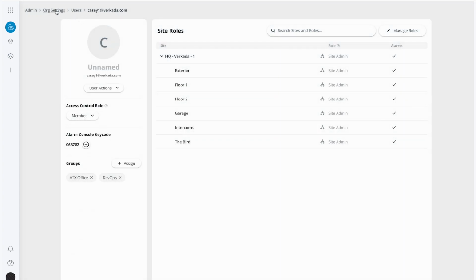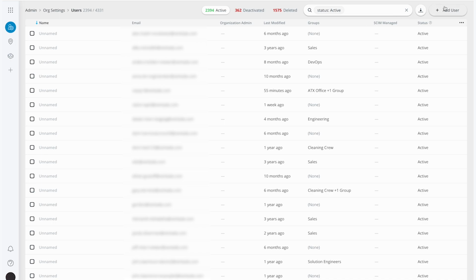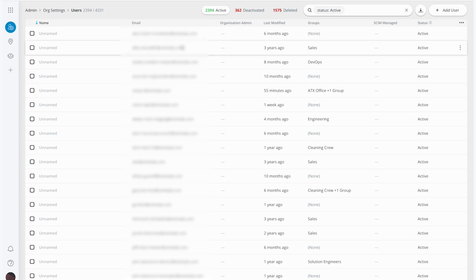Navigating back to org settings, I can click into users and add new users. All that is required to add someone new to your organization is their first name, last name, and email. From here, you can also assign the new user to groups to get them up and running.